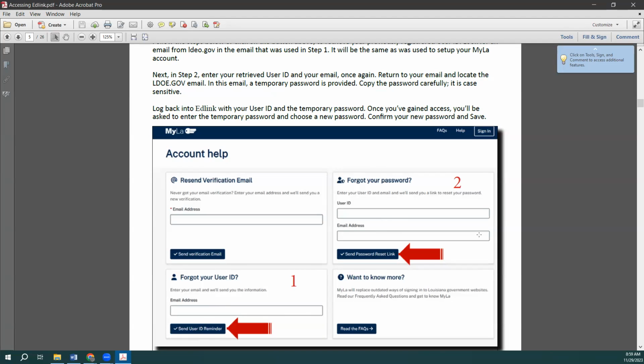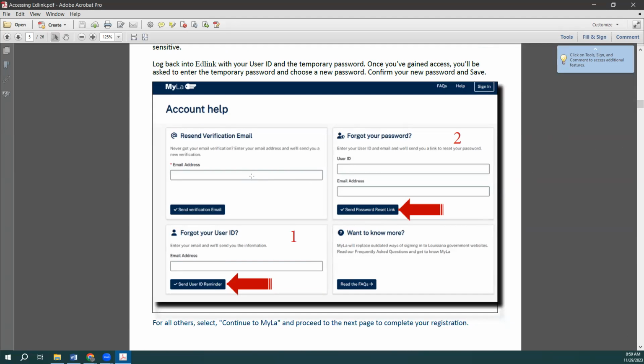You're going to put your email address again, but this time click on send password reset link. That way you can update your password and change it. You now have your user ID also. So in other words, you have access to your Mila again. Once you've done that, if you needed to do that, you can send a re-verification right here, put your email address back in, and send the verification email again.